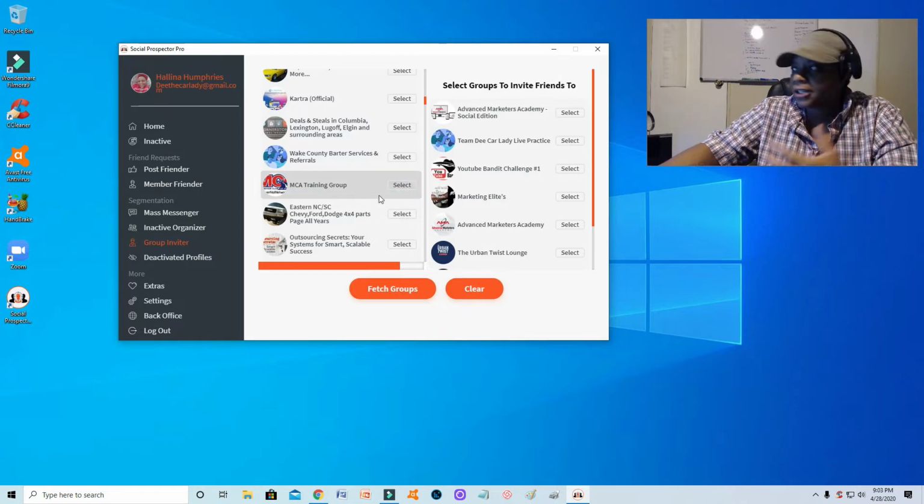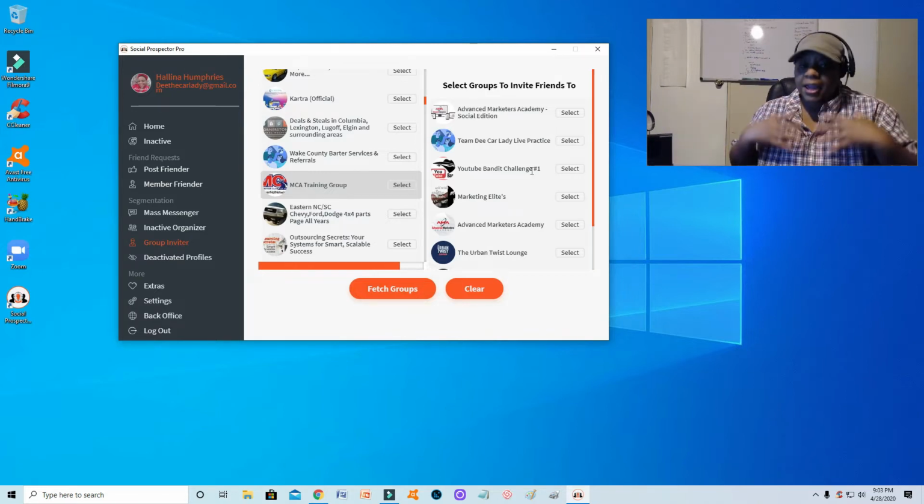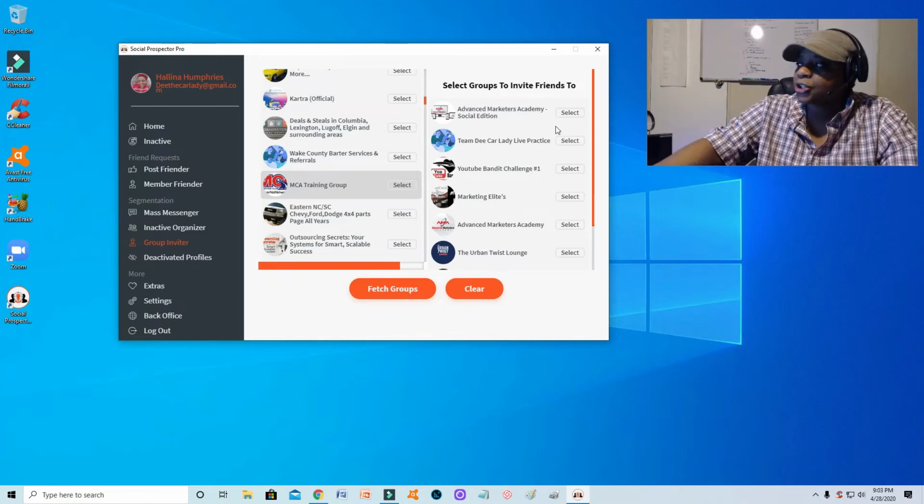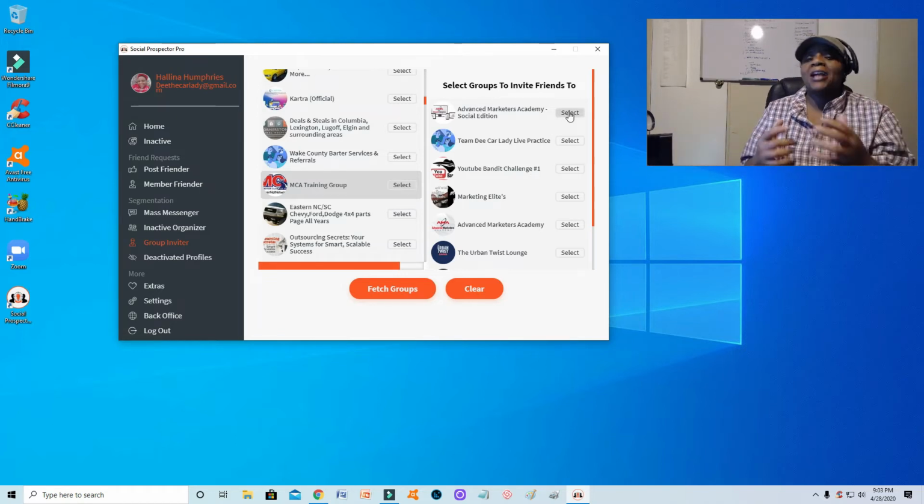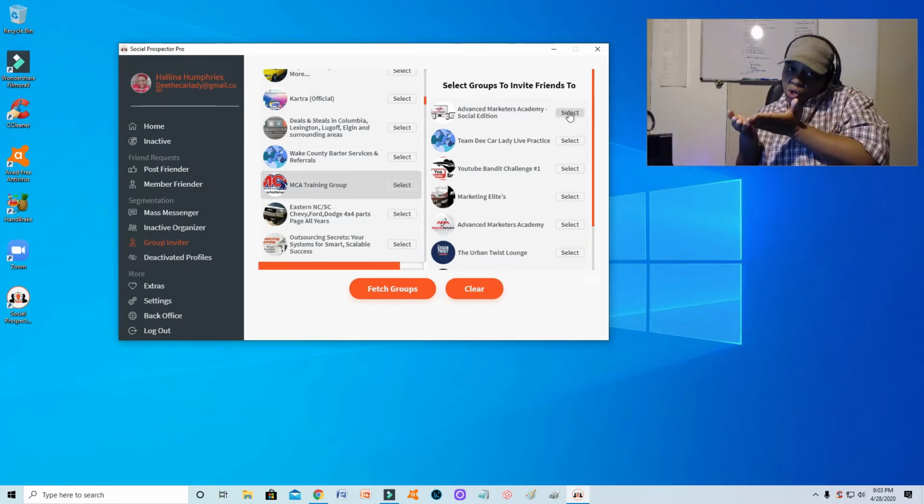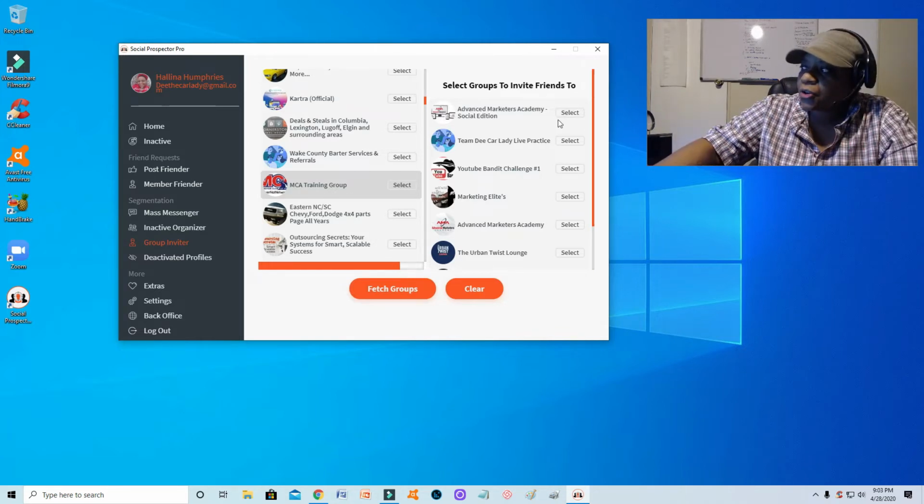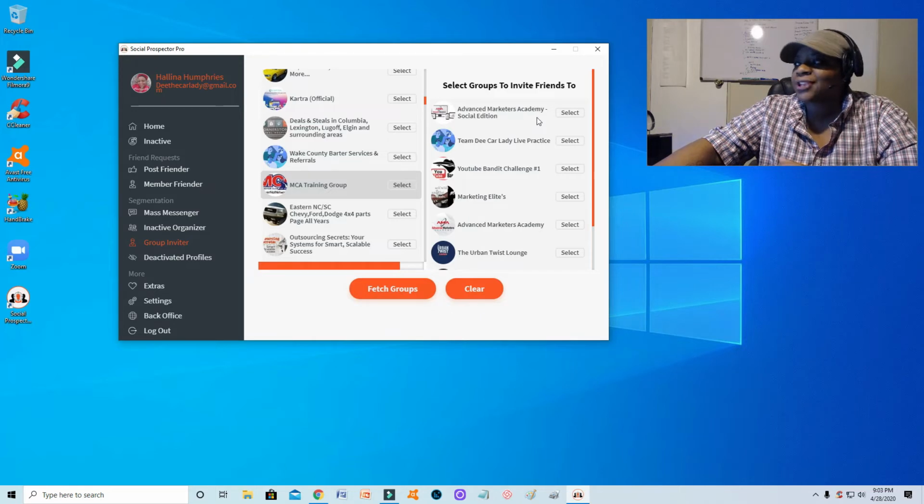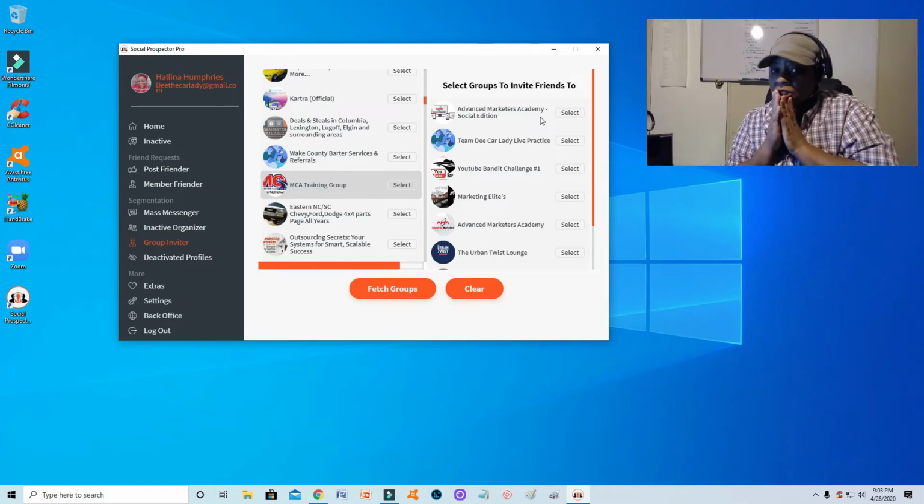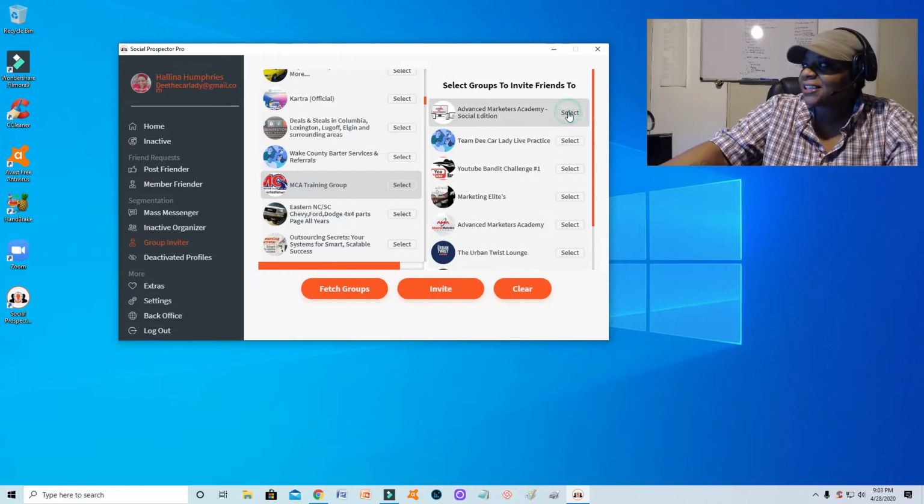You see it highlighted in gray. Then I'm going to come over here. On this side, all of these groups on the right side are groups that I am an admin of. So I'm going to choose the group that I want the people to be invited to. I can choose my group right here that I want them to come to, which is Advanced Marketers Academy Social Edition. Shameless plug. Join me. Let me go ahead and select that.